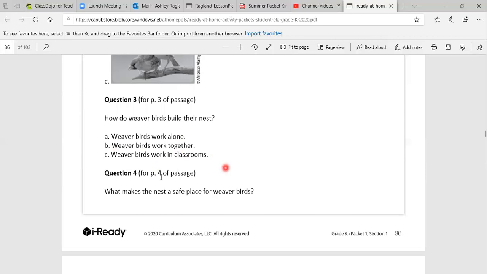Well, we already know that weaver birds don't work in classrooms. They did mention that a nest might be as large as a classroom, but the weaver birds don't work inside of a classroom, so it's definitely not C. Do weaver birds work alone or do they work together? Do you remember what the story said? Do you think they build these all by themselves, just one bird works on this huge nest? Or do you think a lot of birds work together?